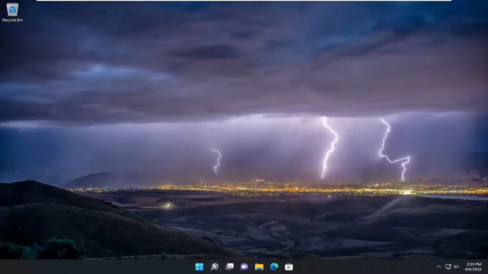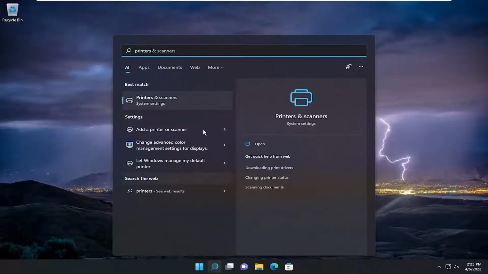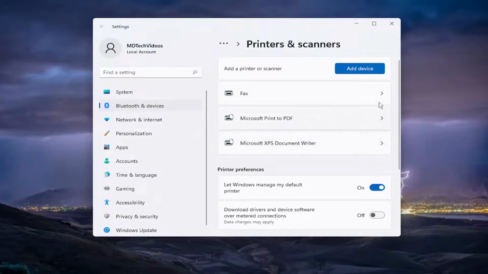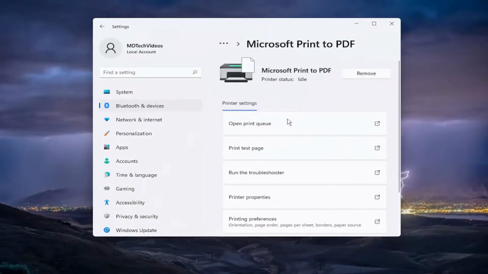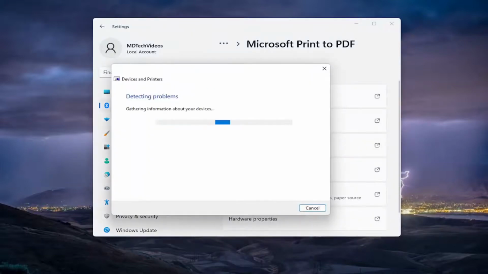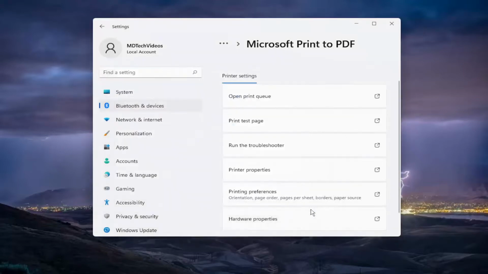Next thing, if you open up the search menu, type in printers. Best match, come back with printers and scanners. Go ahead and open that up. You want to select the printer you're having the issue with over here, and then just left-click on it. Select the Run the Troubleshooter option. And if it's able to identify any issues, hopefully it could resolve them through there.